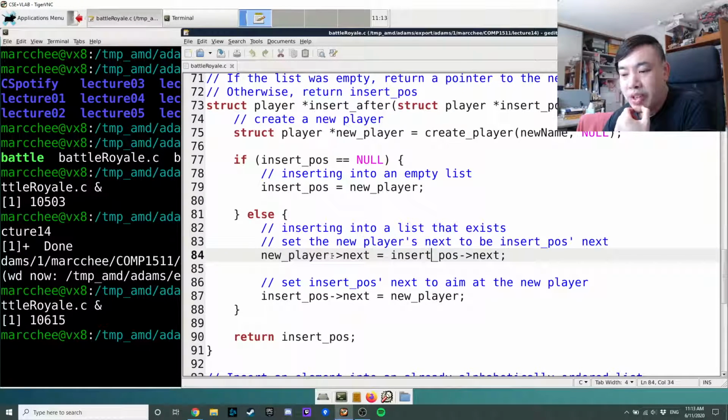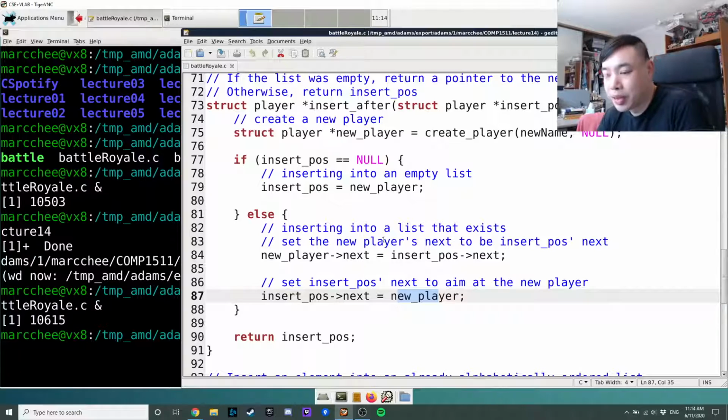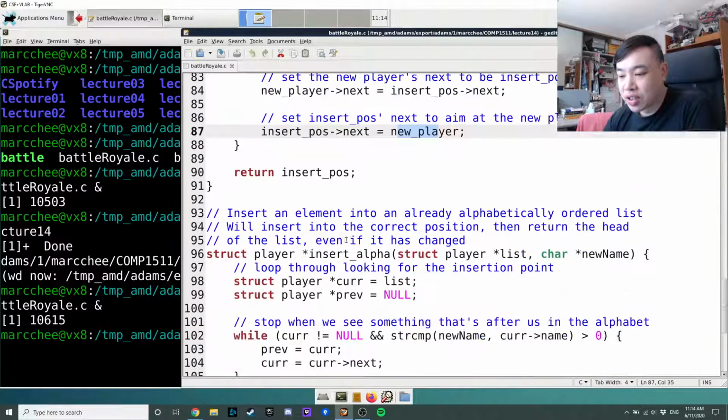So what we do is we take our next pointer and copy the next pointer that was before us, and then we take the node that was before us and get its next pointer to point at us. So this is the new one, and two things have to change. Its next pointer has to aim at the rest of the list, and the previous part of the list then has to point at the new one created, and that links it all back up. So that's our insert after.